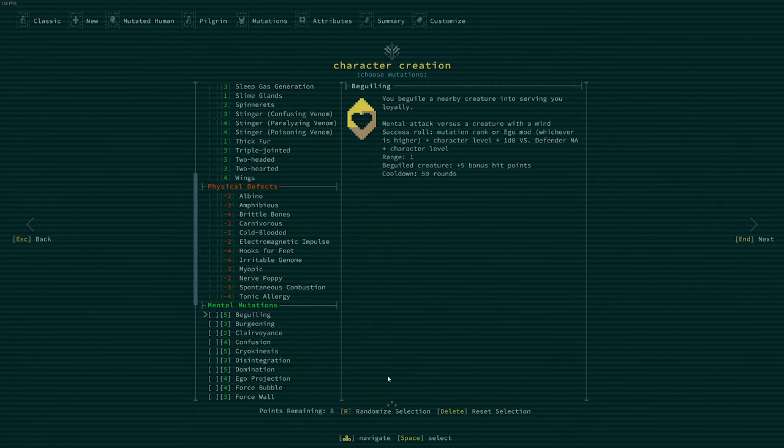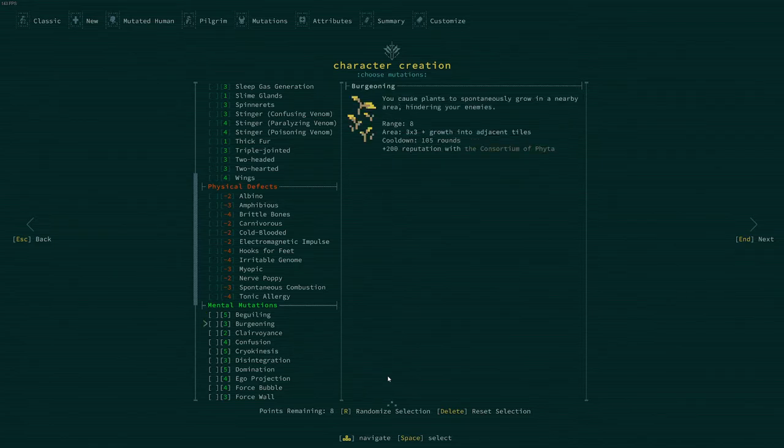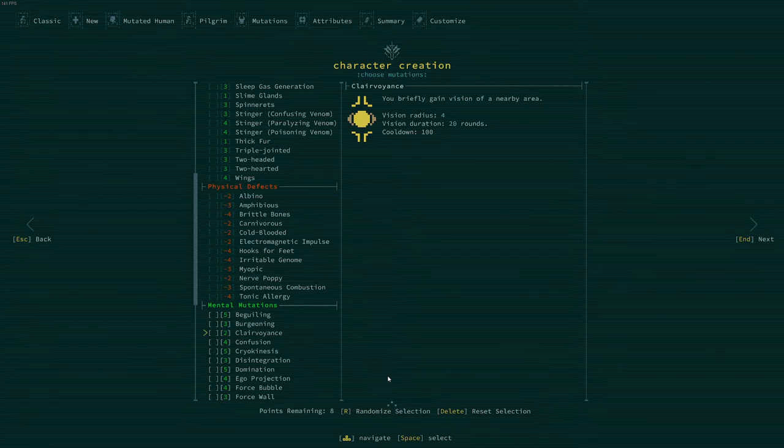Mentals. Beguile, so I can get a little minion here. Ego, so if I'm going to go Esper, I need Ego. I don't think I chose a start with boosting Ego, but that's fine. You don't have to be hyper specialist. Clairvoyancy's cool, because I can look around corners with it, literally. Confusion sounds awesome. Afflicted creatures act semi-randomly and receive a -3 penalty to their mentals, so I could confuse them and hit them with something else.